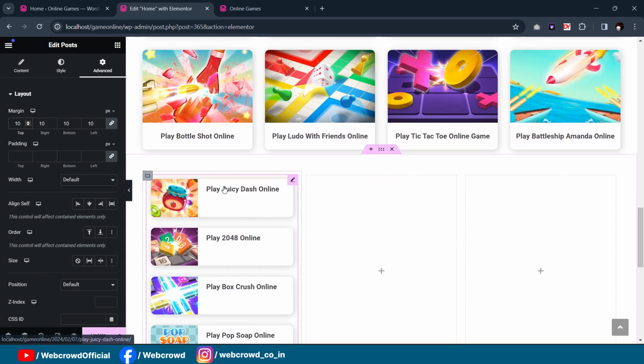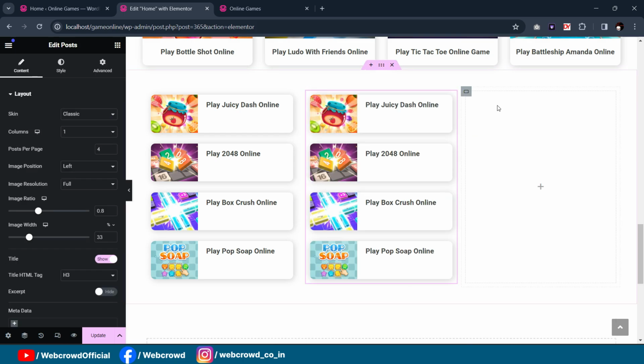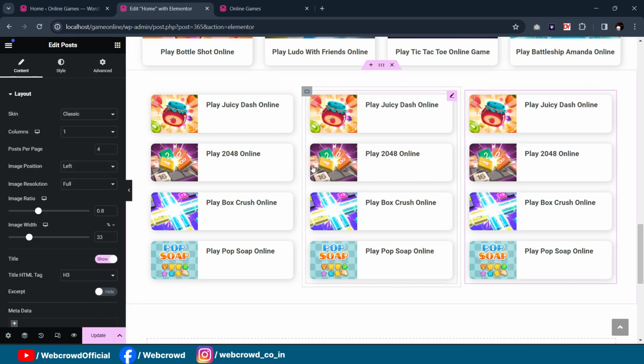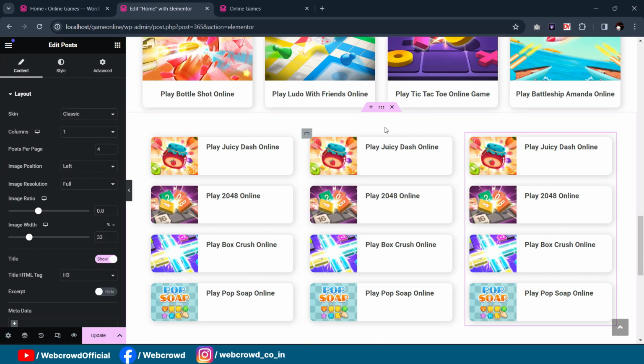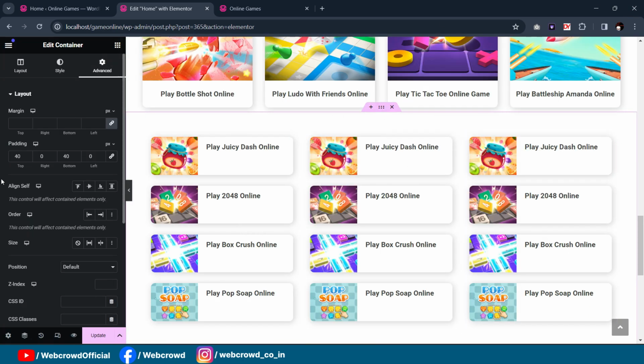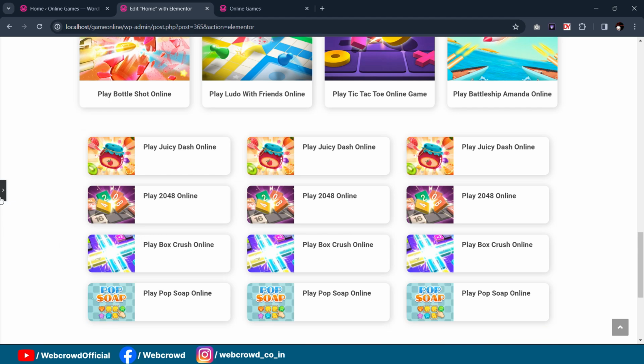In the second and third columns we just have to copy it and paste. Again just select this main container, go to advanced, and you will see the margin. Just set the margin, or you can set this padding. So our posts are ready.